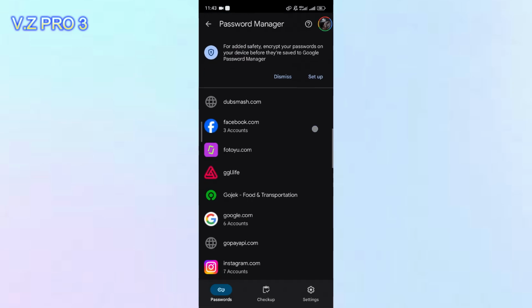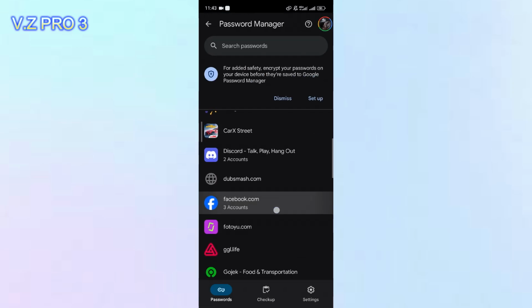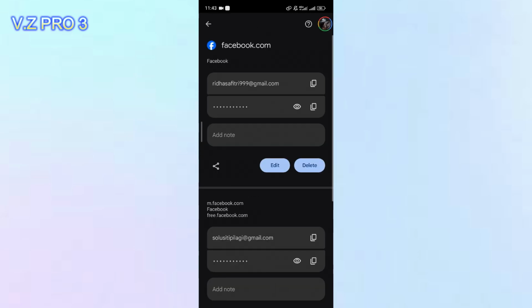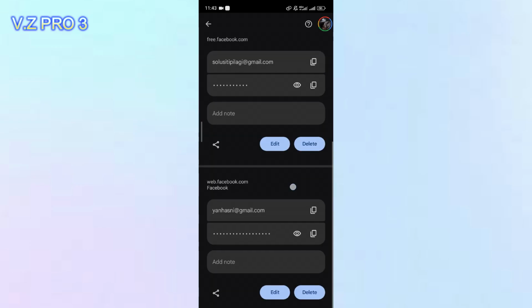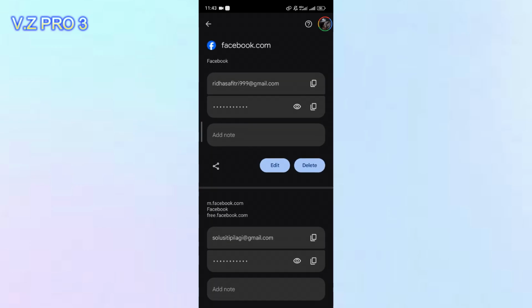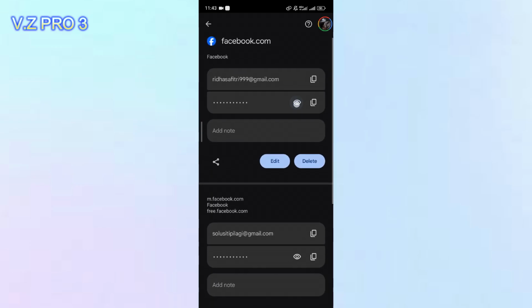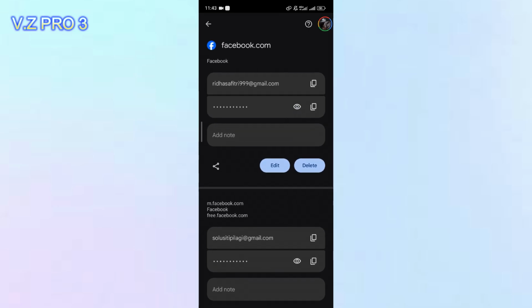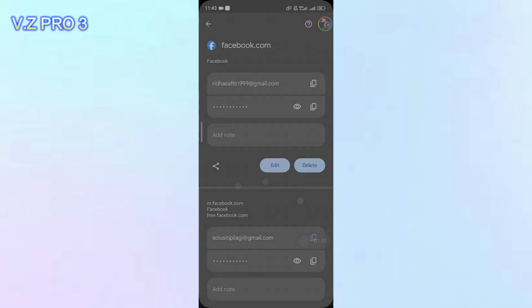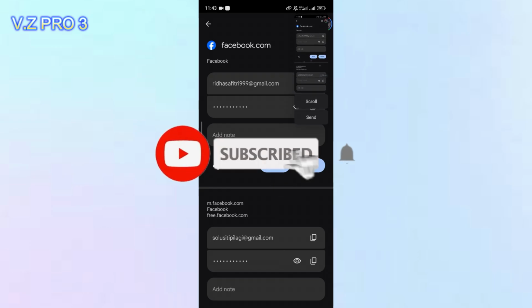You can just scroll down, find facebook.com. Here, you can just tap on that. You can enter your screen lock. Now you can just see here, there is a password and also the email or username of your Facebook account. If you want to see the password, you can just tap on the eye icon, or you can just copy. So simple, right? So that is how to check your Facebook password.